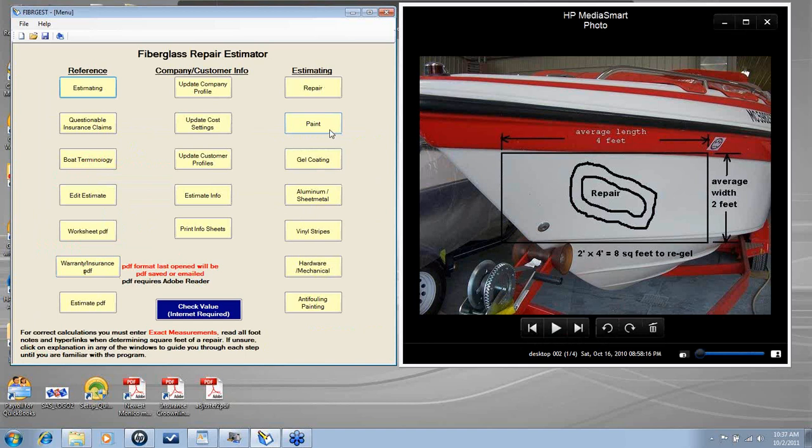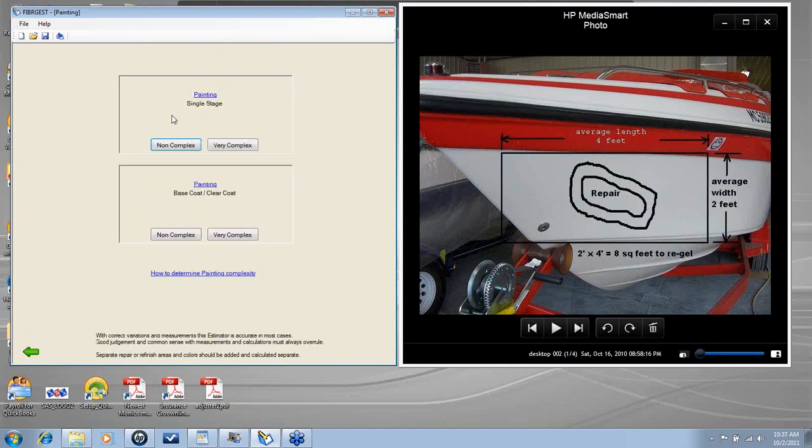Now that pretty much covers the repair page. Now this is the painting page. You have single stage paint, you have base coat, clear coat painting. Again, you have different complexities. You would normally use a non-complex unless you have a lot of detail.